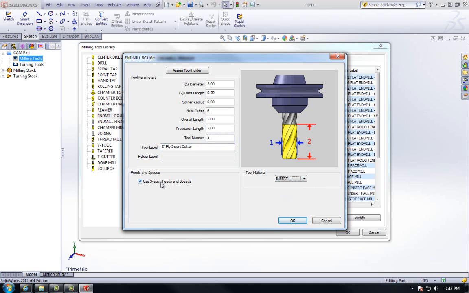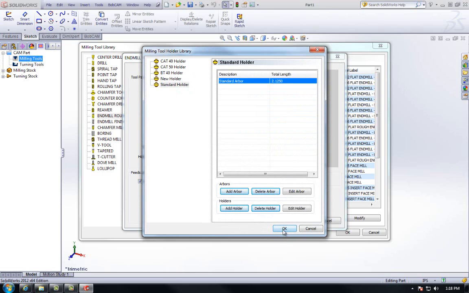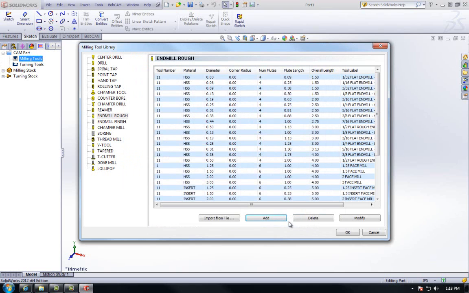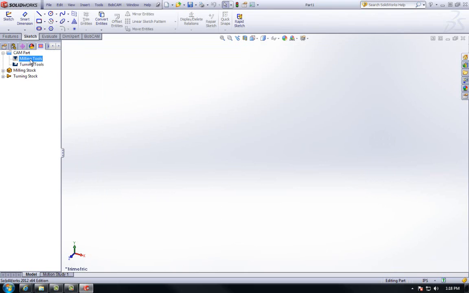Now, if for instance you have a tool that you are using that always needs to be set to a certain speed and feed, you are able to deselect the checkbox here and enter that custom feed and speed. In this case, we'll leave the checkbox selected, and lastly we'll assign the tool holder that we created in the prior step. Select standard holder and then standard arbor and click OK, and click OK again, and we've now created that tool. So we'll click OK, go into the BobCAM CAM tree again, right-click Milling Tools, and navigate to Tool Crib.